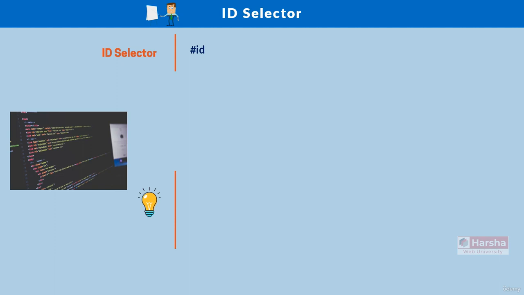But I will explain when to use which one. If you want to select all instances of a particular tag, you have to use tag selector, which is demonstrated in the previous lecture. But in case you want to select a single instance of a particular tag based on the ID, then we have to use ID selector. That means first we have to give ID. It is just like giving a name for the element.